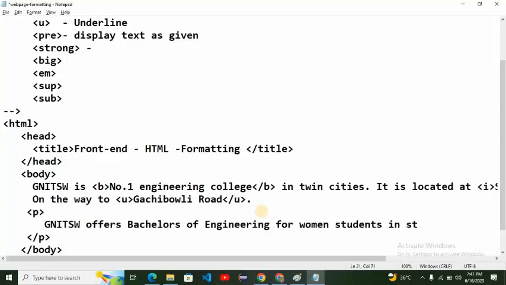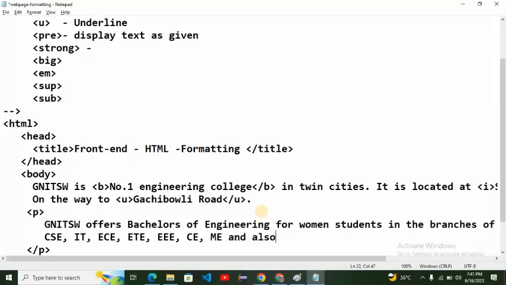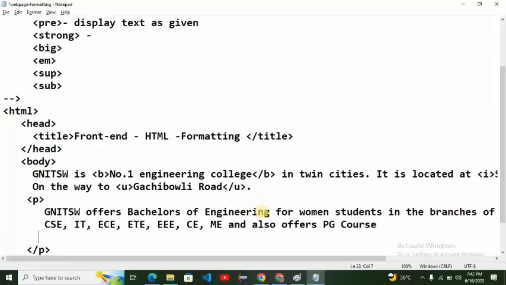In the branches of, like this, here CSE, IT, ECE, ETE, EEE, civil engineering, mechanical engineering, and it also offers PG courses like MTech and PGDBM, etc.